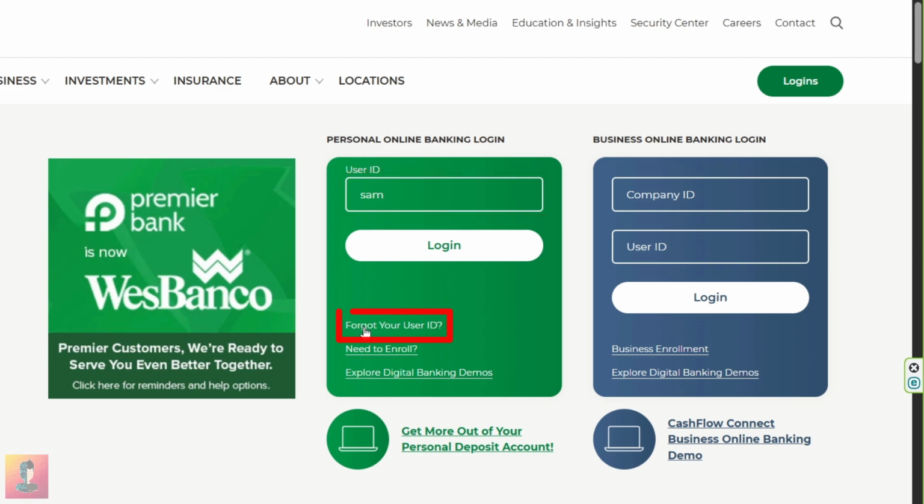If you have forgotten your user ID, click on Forgot Your User ID to begin the recovery process. For new users, please click on Need to Enroll to start the online banking registration. If you require additional guidance, click on Explore Digital Banking Demos for helpful tutorials.